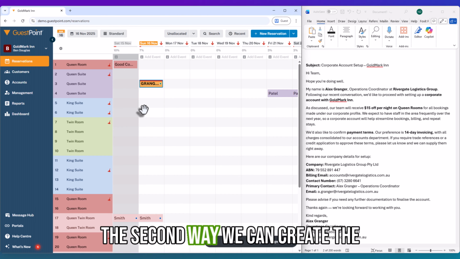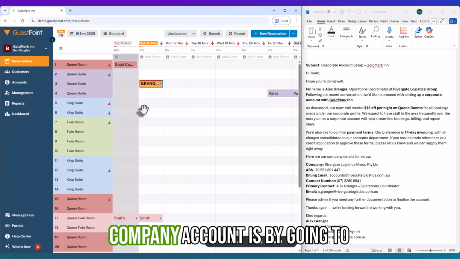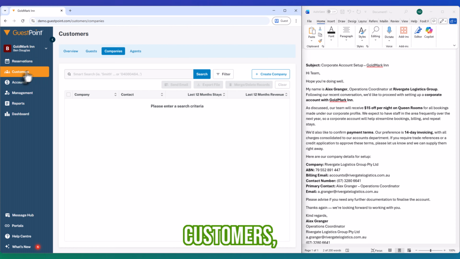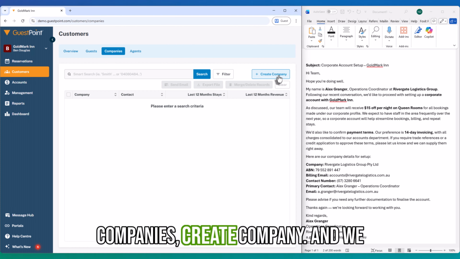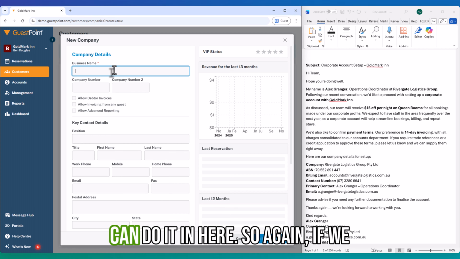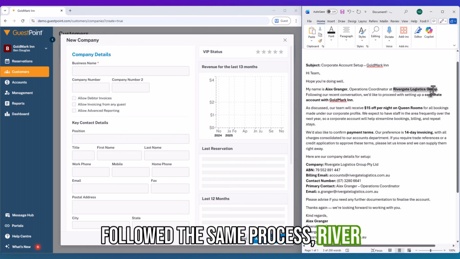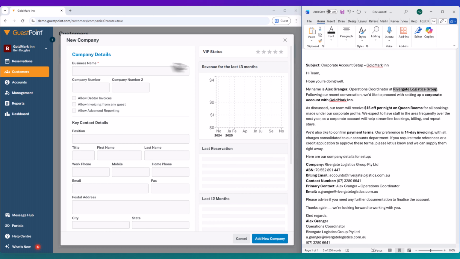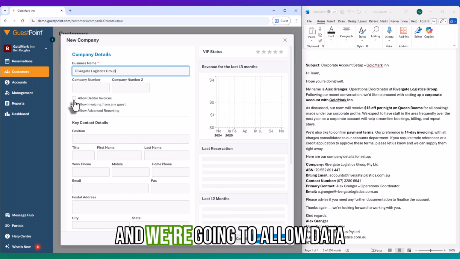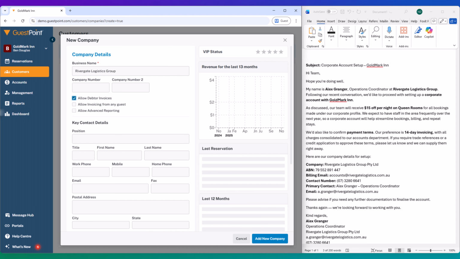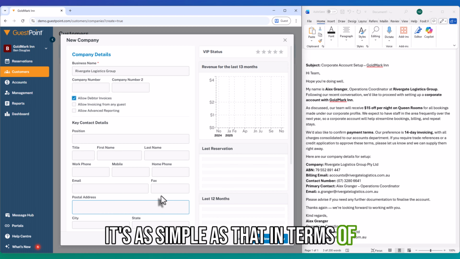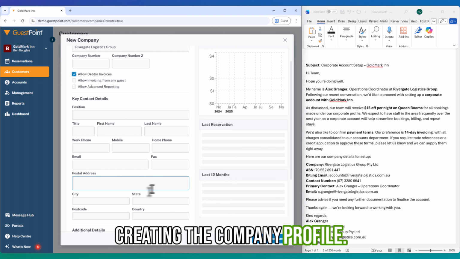The second way we can create the company account is by going to Customers, Companies, Create Company, and we can do it in here. So again, if we followed the same process, Rivergate Logistics Group, and we're going to allow debtor invoices. It's as simple as that in terms of creating the company profile.